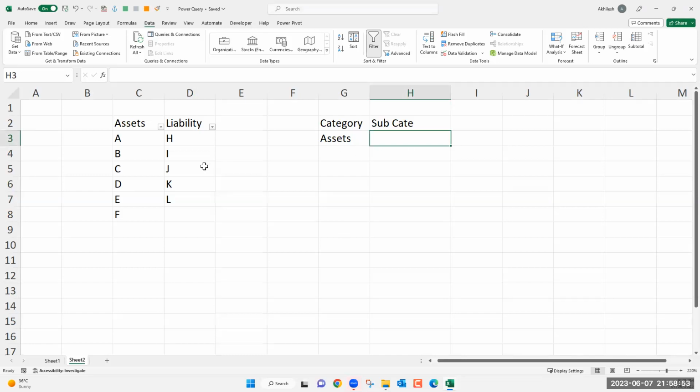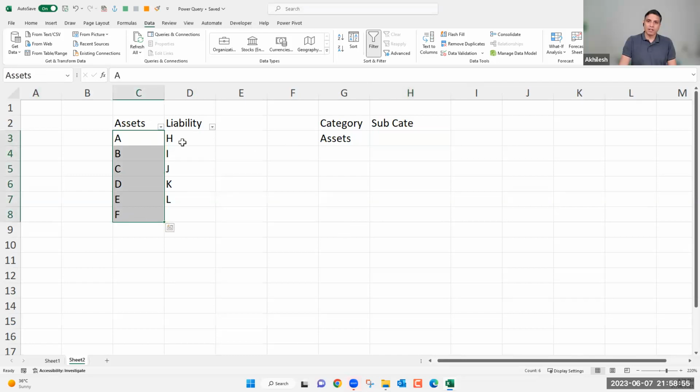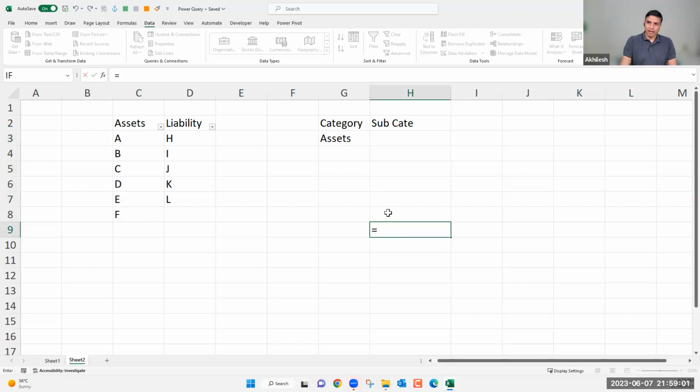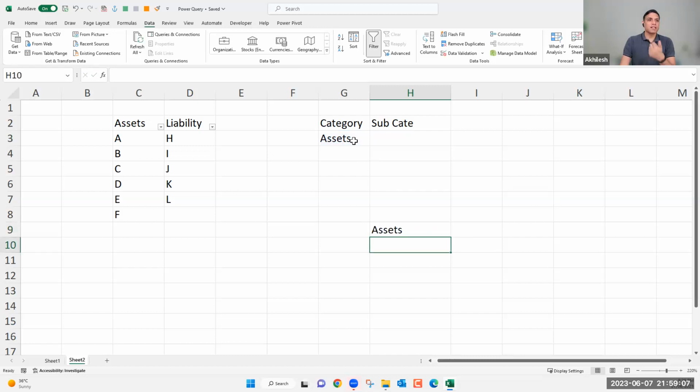Now, how do these names, whatever nomenclature I have given, help? If I say equal and this cell, it gives me just assets. But there's a function. I need to tell Excel not to pick up the literal text of this cell. There is a function which allows Excel to think indirectly. I want to tell Excel, don't take assets as just text, take it as a reference, because assets is also a name given to a group of cells.